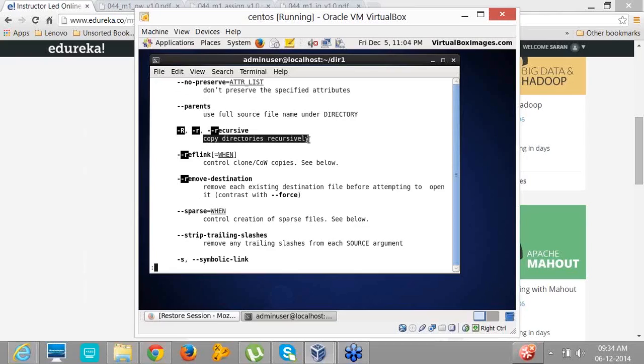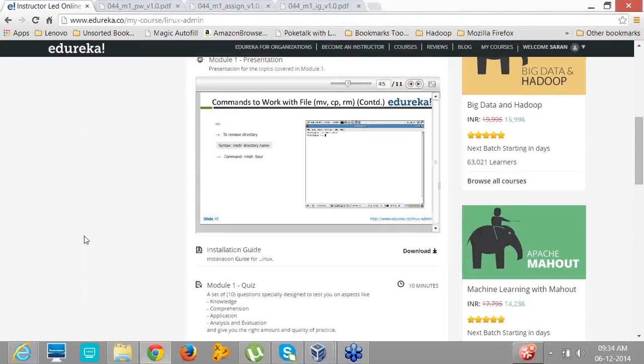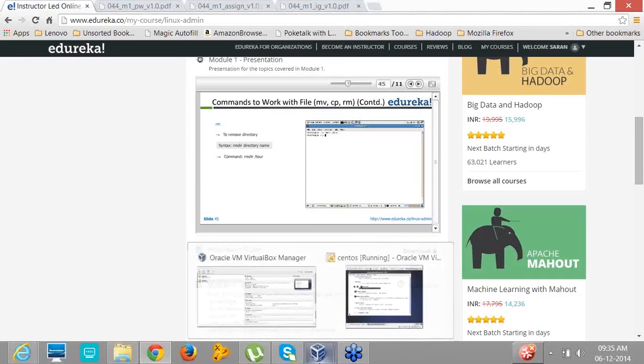Copy directories recursively. That means, I've created just one empty directory. Say that directory has subdirectories or files. What this option would do is copy that entire structure from one place to another. It's not possible to simply copy the parent directory, leaving all the rest of the files inside. So it is mandatory. When you are copying a file, it's a single entity. But when you are copying a folder, there is a possibility that there are subfolders or subfiles, so it is mandatory to copy it recursively.